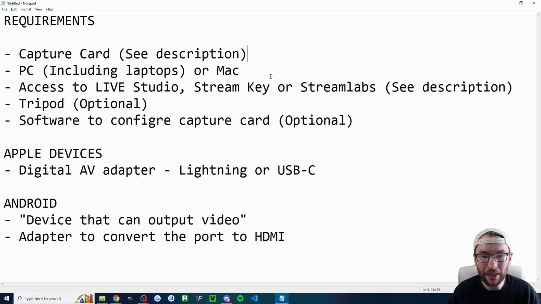If you're using an iPad or an iPhone, you need a digital AV adapter. Here's mine. This basically helps you convert from either Lightning or USB-C to HDMI. Likewise, you need a similar device for an Android phone, and the Elgato website states you need a device that can output video. I'm not really sure what that means, and I think most modern Android phones will be just fine. So once you've got your capture card and all the peripherals, let's just do the setup.